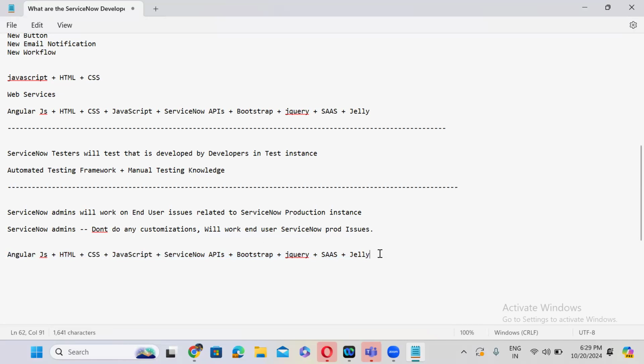Okay. So I hope everybody is clear with the ServiceNow developers, ServiceNow testers, and ServiceNow admins responsibilities. Thank you, guys.